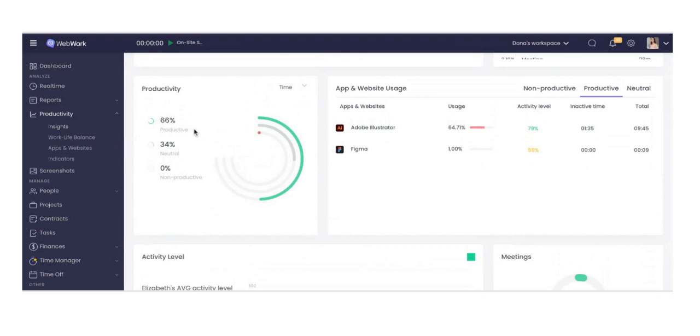You will see the percentage of being productive, neutral, tracked on the neutral platforms, and non-productive platforms. Yeah, good job, Elizabeth, if you're listening to me.